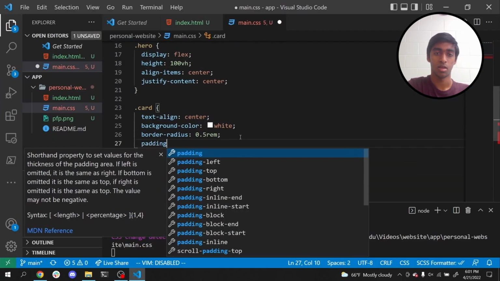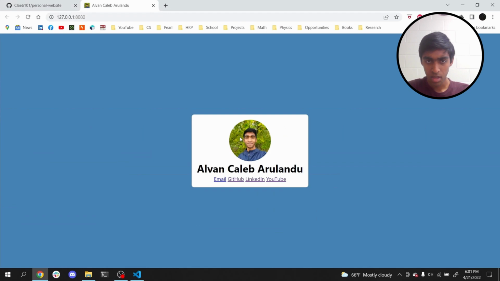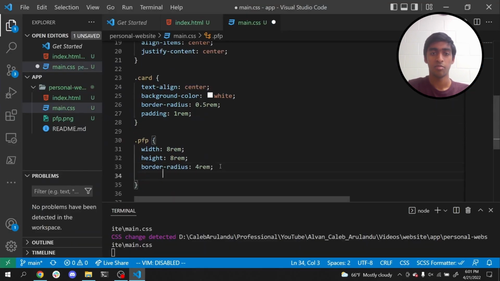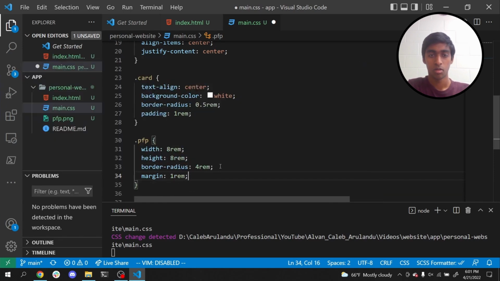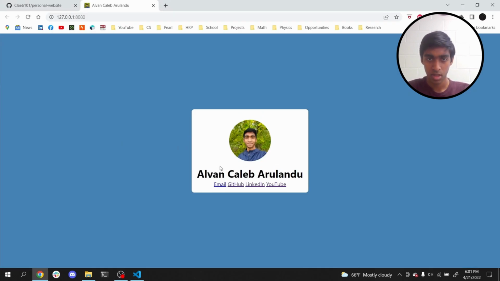I'm also just going to add some padding to give it some padding. In the PFP, I'll give it margin 1 rem. So that's fine.